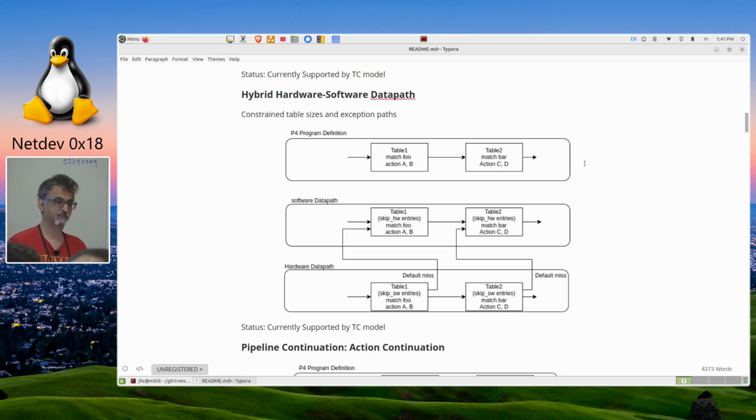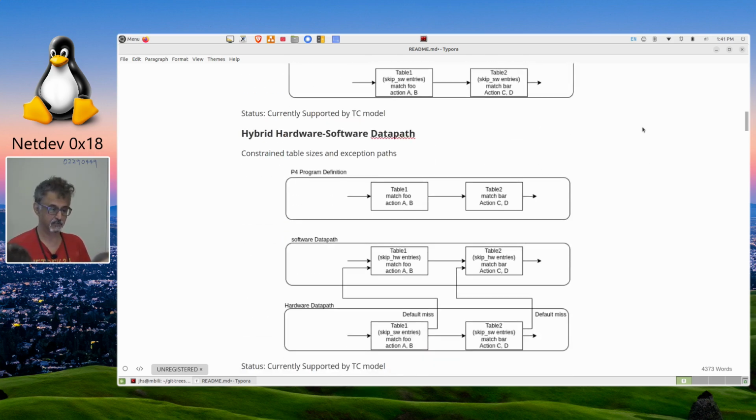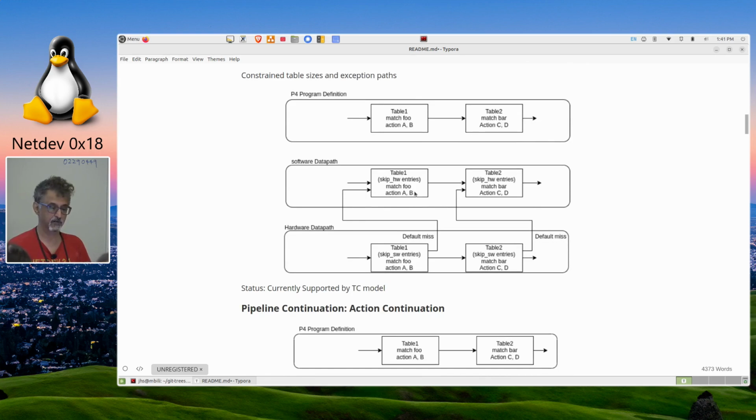Today, the most common model in TC is a hybrid model, where the software data path is an exception or an extension. Got it. So you either don't have enough entries in hardware, and then you need a software data path. So is it up to the user to decide how to manage? Exactly. So with the annotation thing you say? The annotation is just to teach the compiler that this table is only for hardware, or this table has only 2048 entries in the compiler.